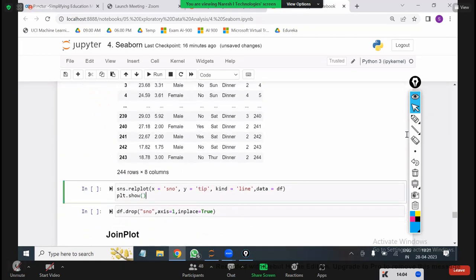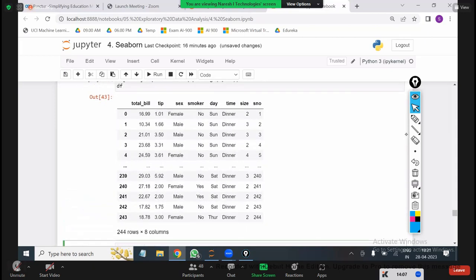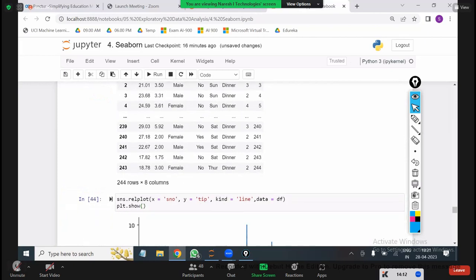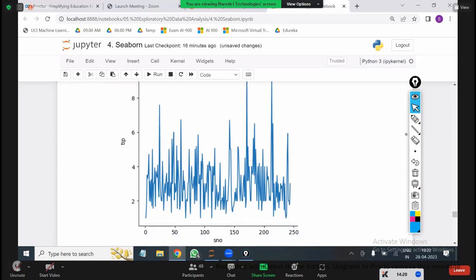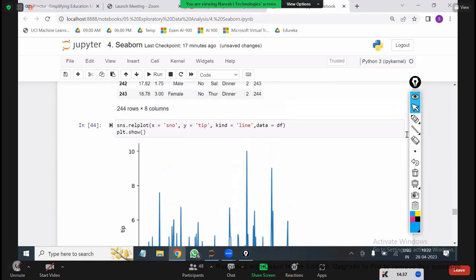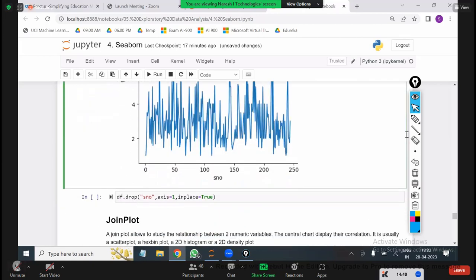Now X is equal to serial number. Now the X-axis is continuously increasing and the Y-axis is tip. Now you are going to compare. Now this is the proper comparison. Proper comparison means proper line plot. Whether you apply it here or not is your choice. But generally, the X should be in terms of sequential data. Then only apply the line plot. If the X column is not sequential, don't apply the line plot. Line plot is applied only if the X is sequential.